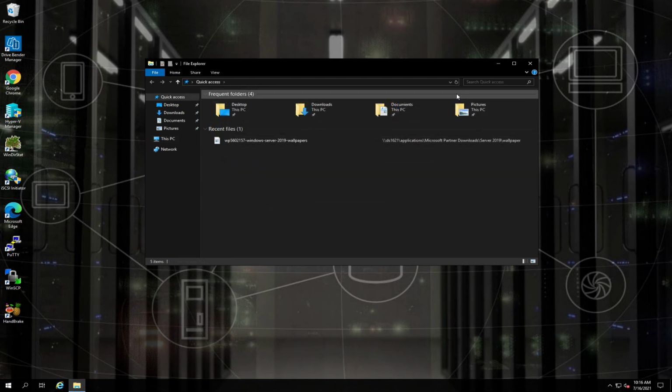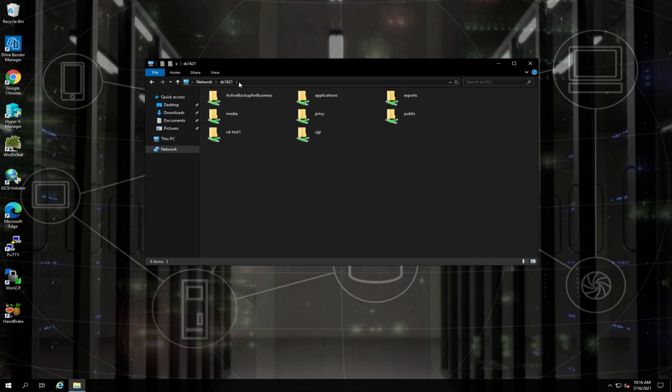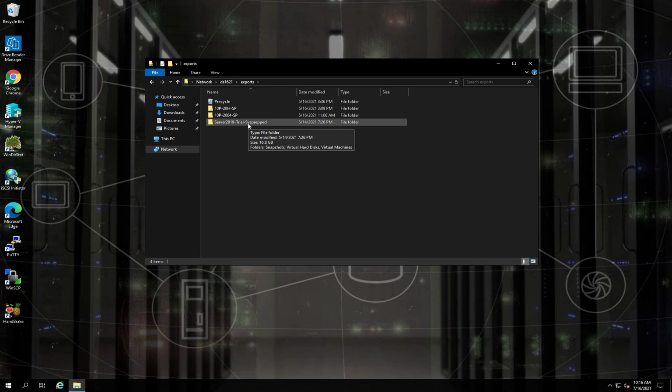What I need to do is I've exported some images over onto my Synology DS1621. They're in the exports folder, and one of those is Server 2019 Trial Sysprepped. The problem with Windows Hyper-V is if I go to import this file from the export folder on the server, because the Synology NAS cannot get system permissions, in other words, being a physical system, this Hyper-V server will not read from that.